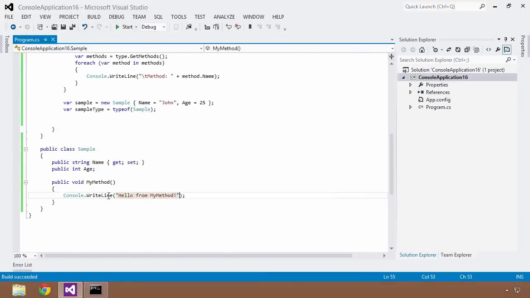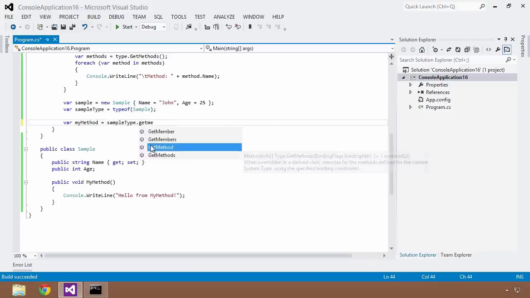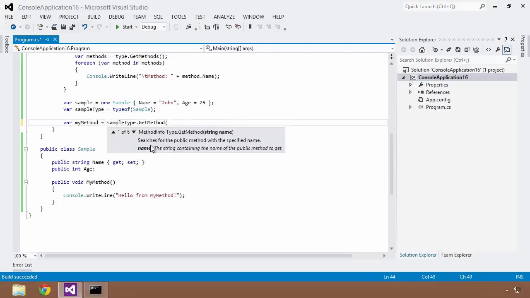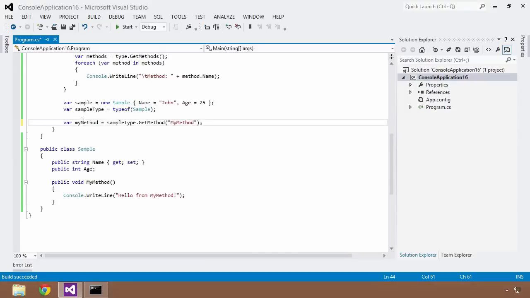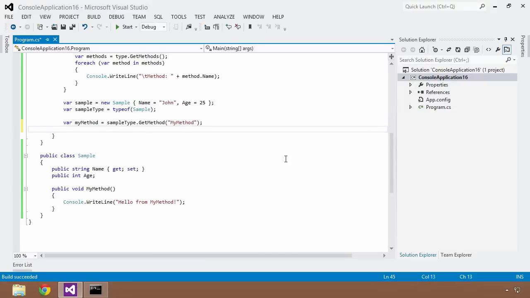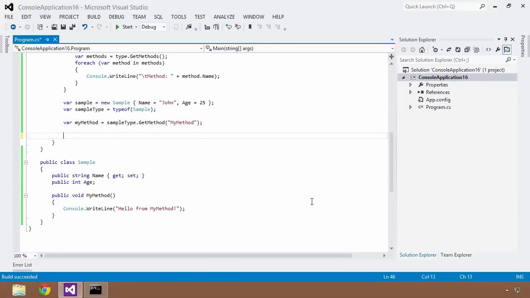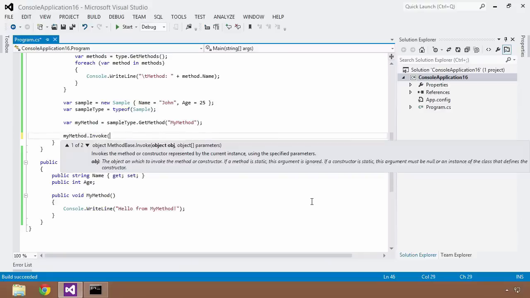So now what we're going to do is within our reflection code, I'm going to get that particular method. So I want to do var myMethod equal to, just like we did before, we're going to go into sampleType. We're going to say GetMethod, and we need to specify the name of the method. So we'll say "MyMethod", and now we have the method stored within our myMethod variable, and now I want to execute it.